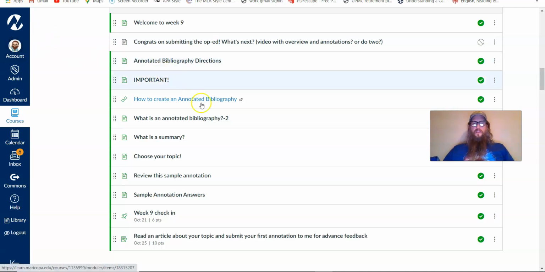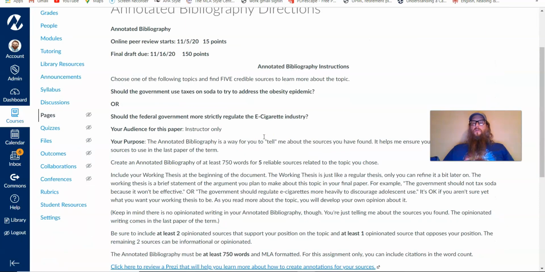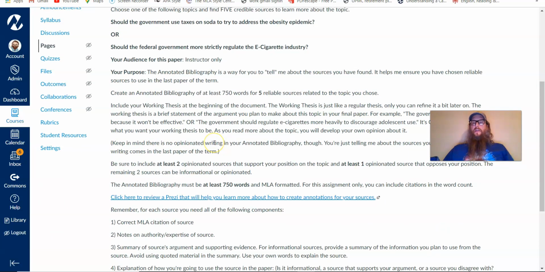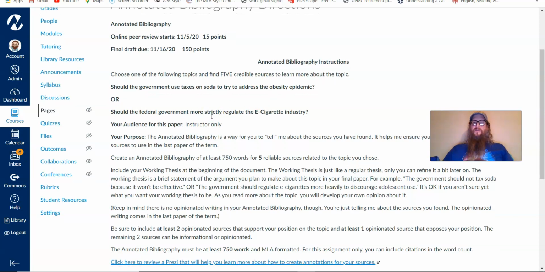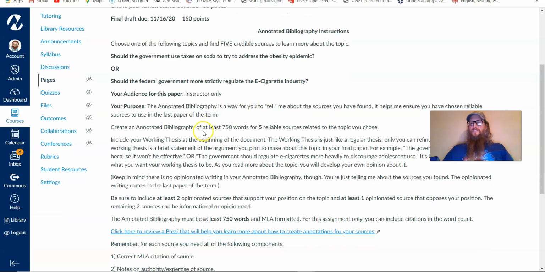So if you looked at the directions, I'm sure you saw how this is not at all a 5-paragraph essay. I have heard some students refer to this as a works cited page plus, because it's a list of 5 sources. It's citations for 5 sources only.